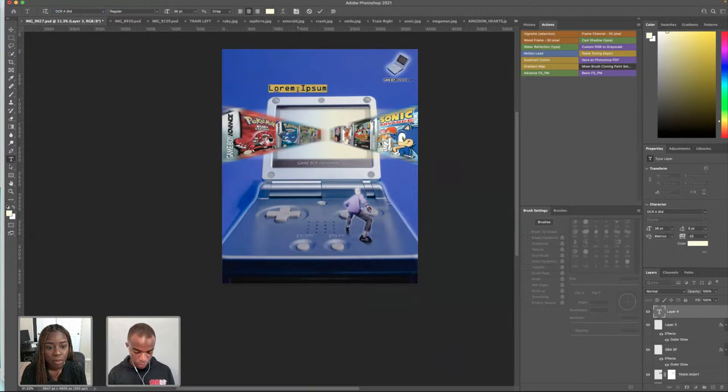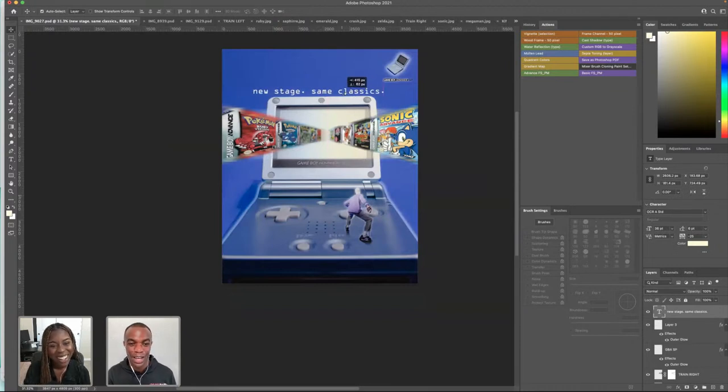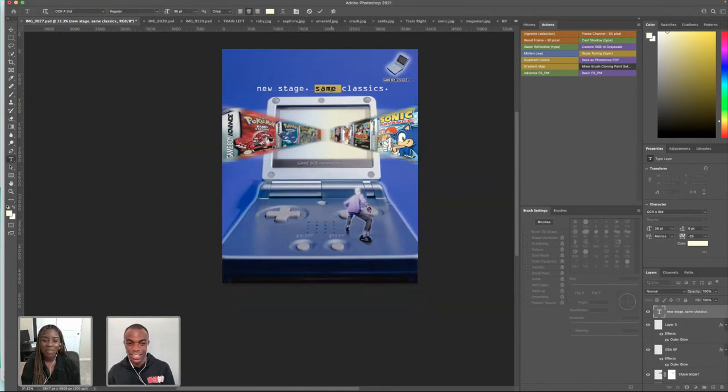But the title of this one is, again, I'm going to do lowercase. It's called New Stage. Oops, not new dot stage. New Stage. Same classics. It took me forever to figure out what to call the ad, but I meant stage, because when you play video games and it's like, oh, you're on a new level, new stage. Like you're on the next. So I meant playing off of that, like we're on a stage because I'm on this Game Boy, but also we're going into this new stage. I love that. But it's the same classics that you've already known.